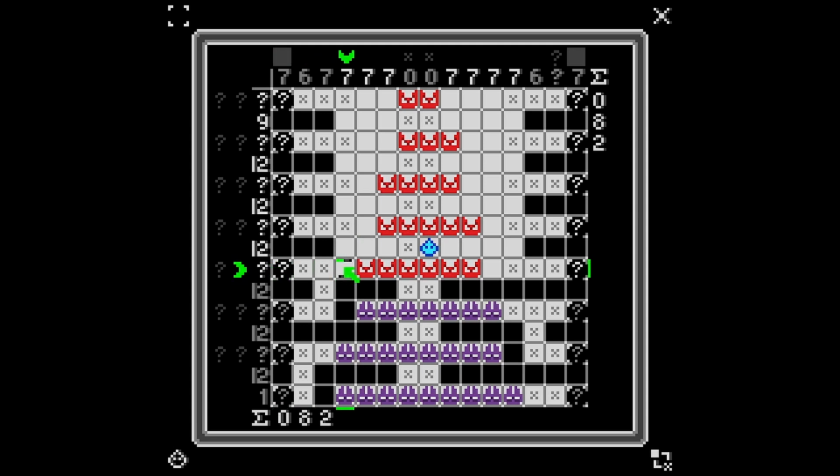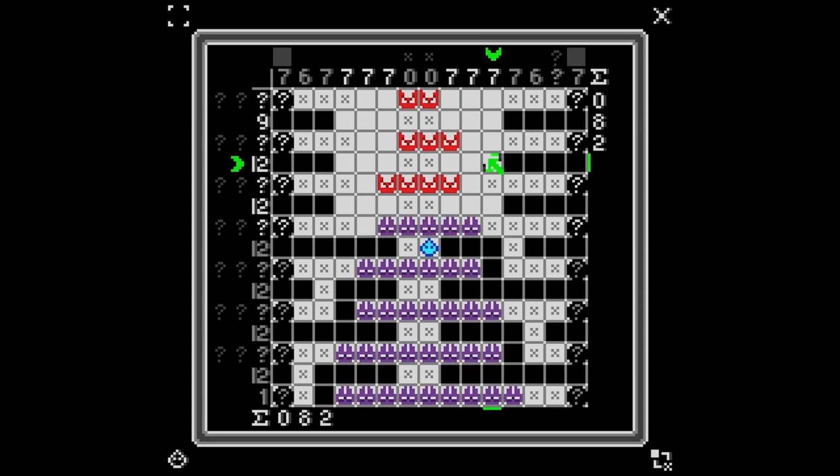And we see this cannot be a wall. Therefore, this has to be a wall. And we need empty space here. That lets us fill in this row with walls. And now the rest of this column must be walls. That means this cannot be a wall. And we need empty spaces here. And this must be a wall. This must be empty. Now we fill in this row.